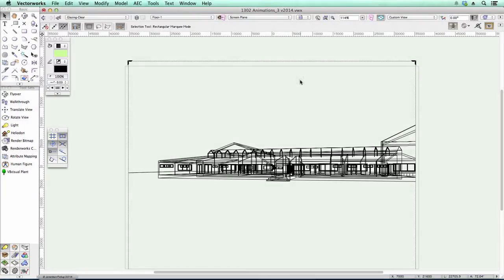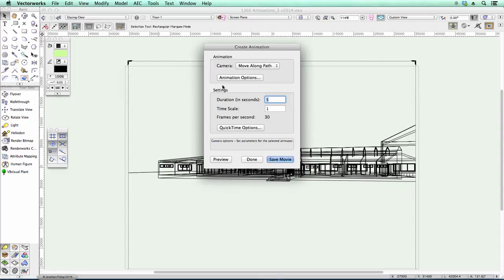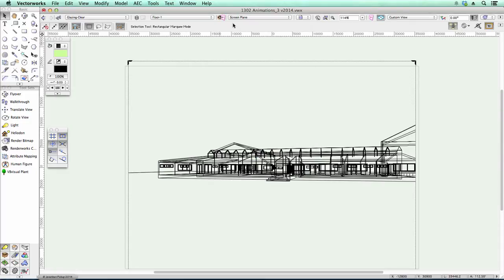If you've been able to create an orbit point movie and you want to try something more adventurous, then try this one, Move Along a Path. Under Model in the menu bar, Create Animation, Move Along Path. The way this works is it needs a series of saved views.